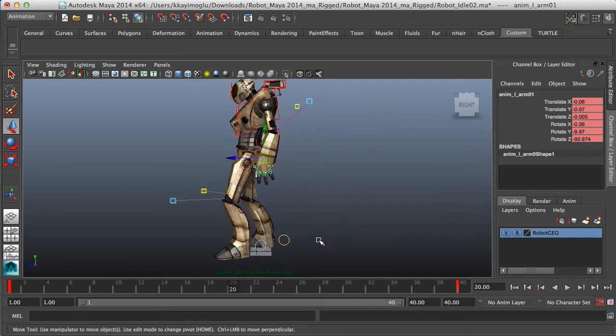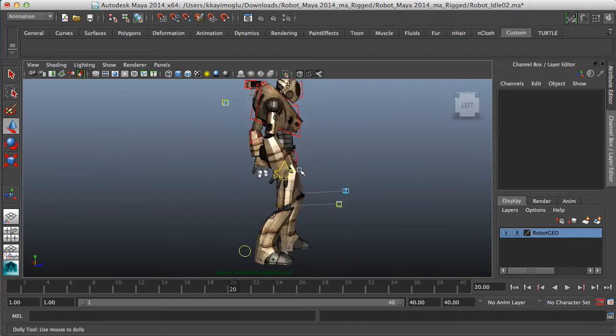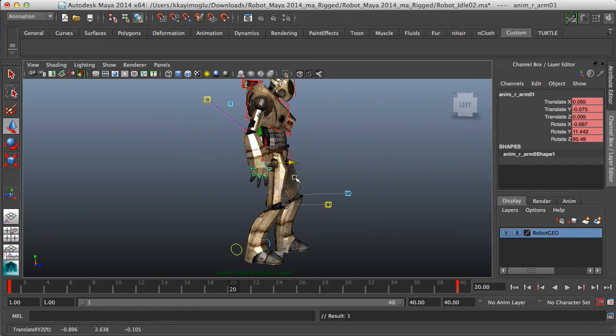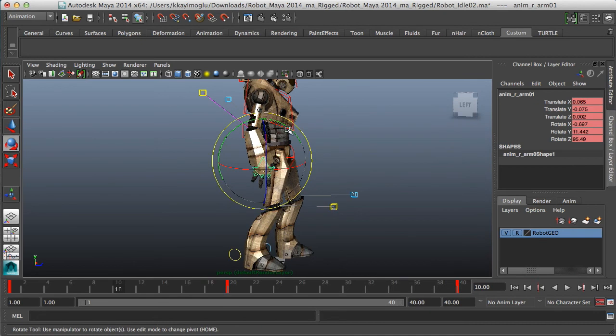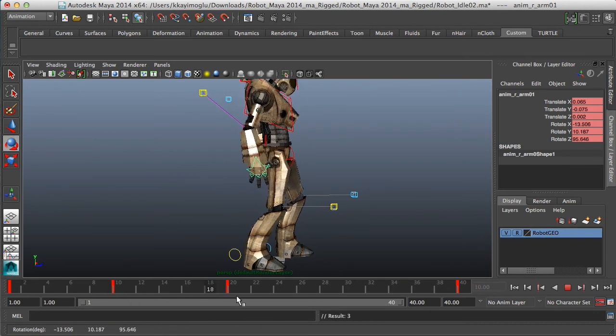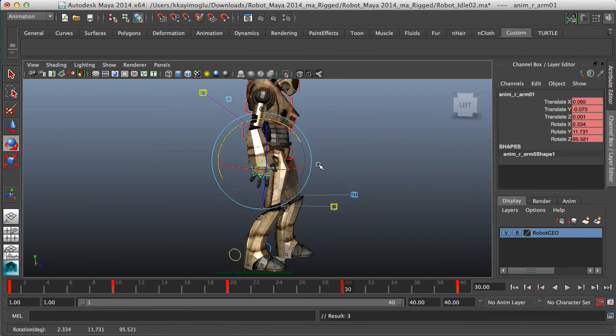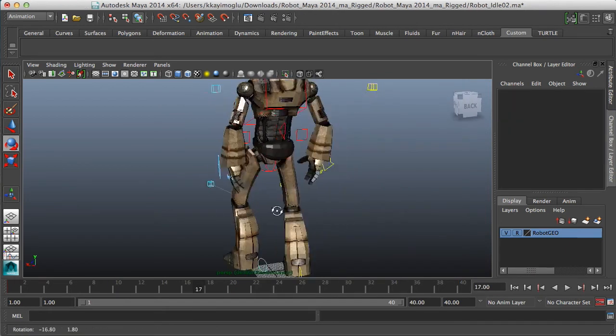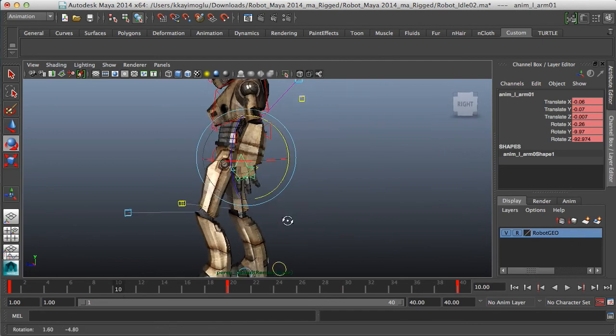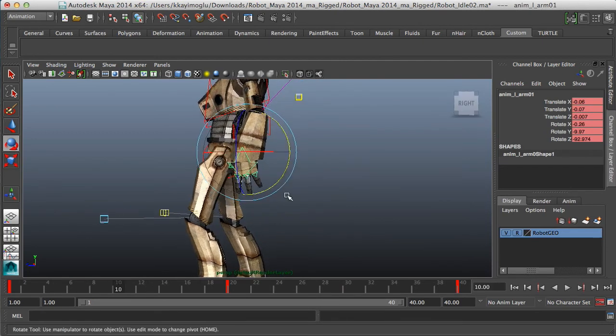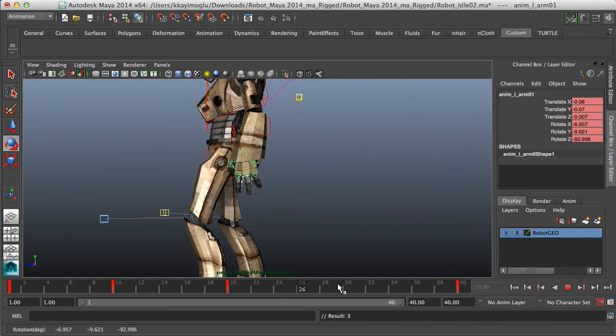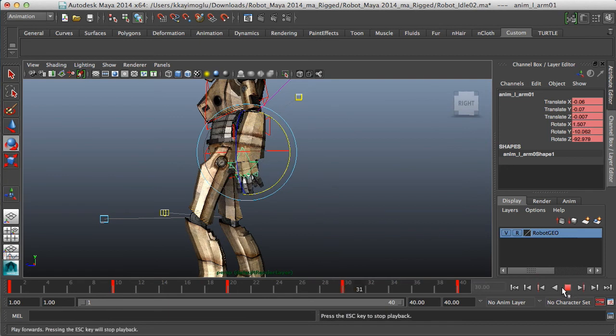And go to frame 20. And move it a little back. And do the same thing to the right. Okay. So let's get a little drag here. And so rotate. And rotate on the other axis. So it has a little bit of overlapping. Nice. And let's do the same thing in here, on the left. Let's watch it.